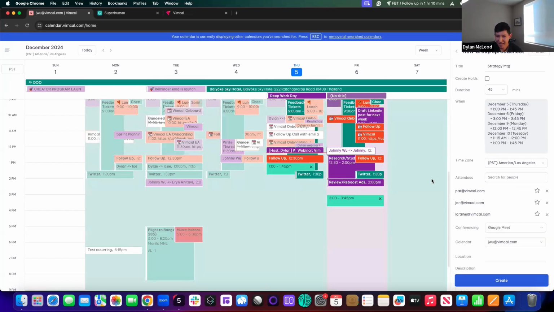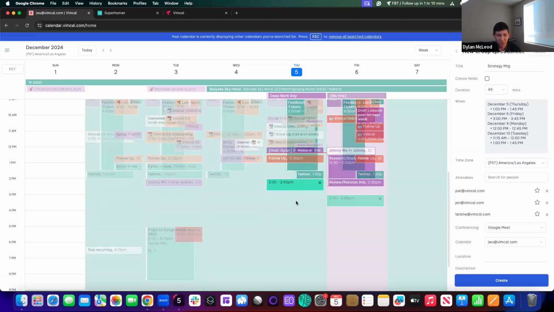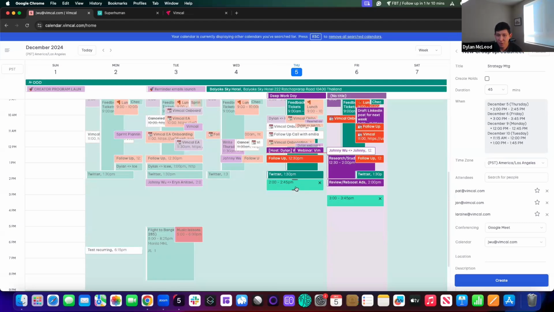Awesome. So we have everybody's calendar. You'll see that it's overlaid. So maybe you have to make a slight adjustment. So maybe we move to 2:45 instead.